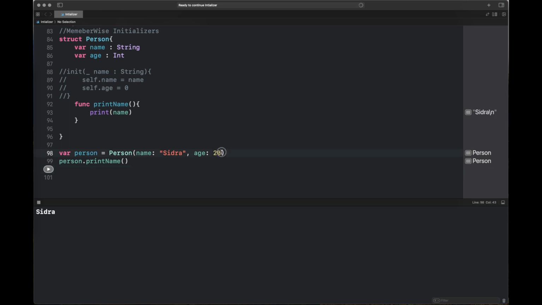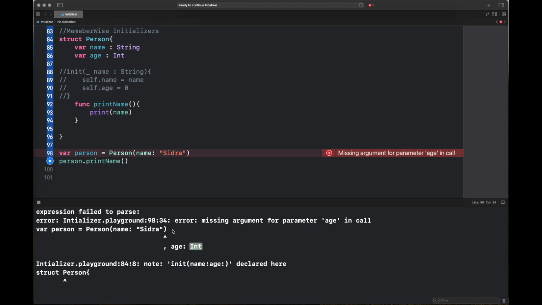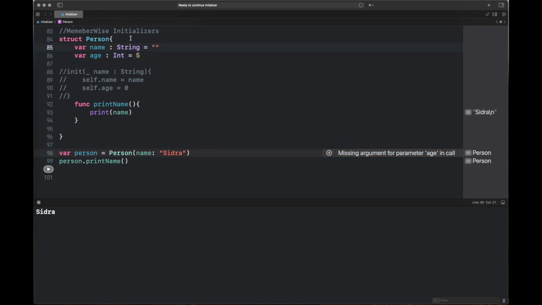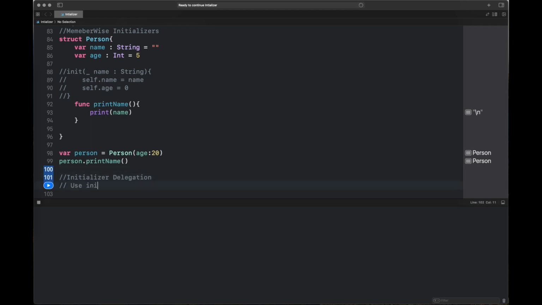Now you can also create this init method with simply the name, and it is going to create an error because the age is not specified here. The age is not set here. So we are going to set a default age and a default name. So here Sidra is printed. You can also create an instance with the initializer with the parameter age. So you can see here that no init method is specified, but we can still create the initializer with our specific parameters that we want to pass to the object.